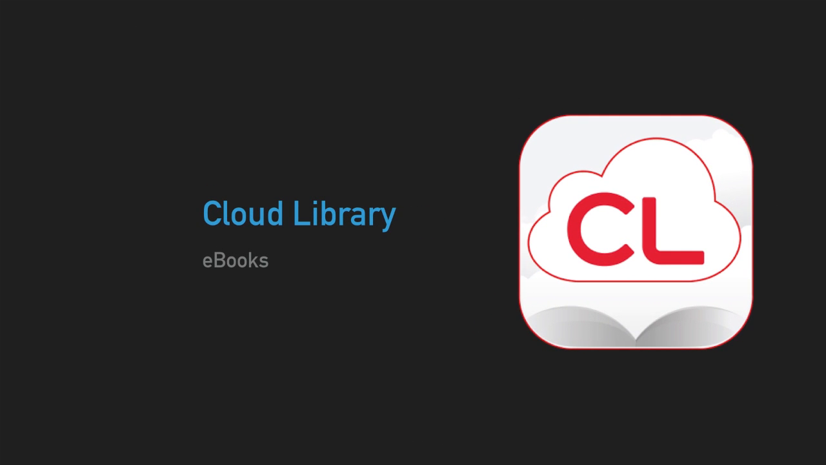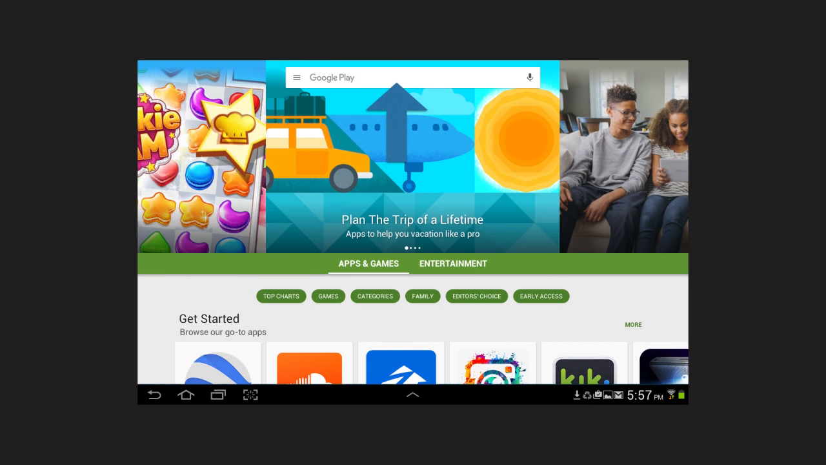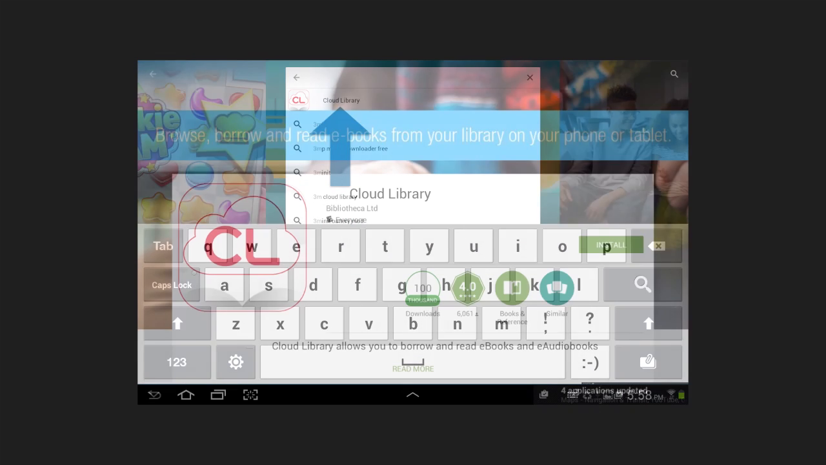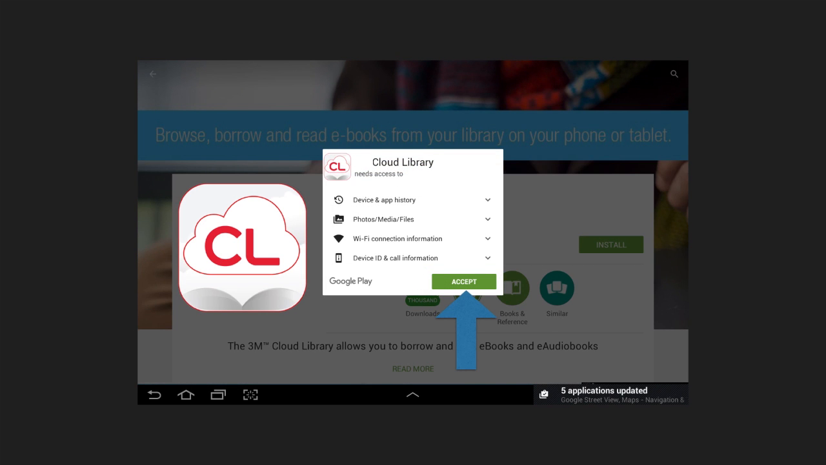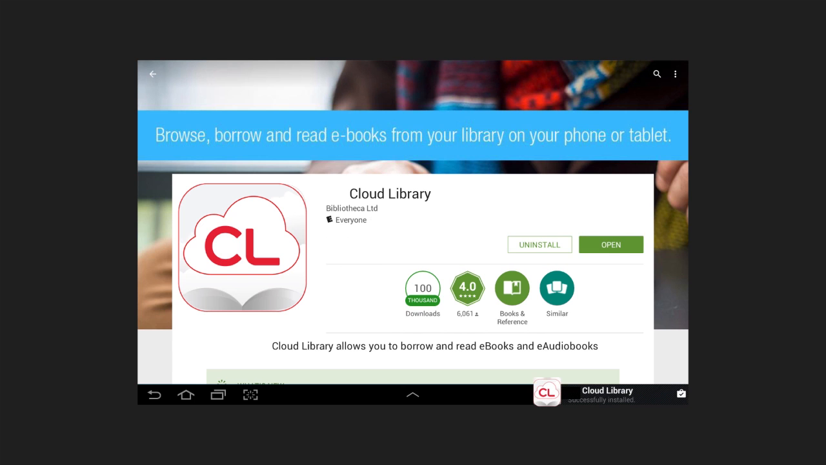Now let's look at Cloud Library, which contains ebooks. First, click on the Google Play Store. Next, type Cloud Library into the search box and hit Enter. The Cloud Library app should pop right up. Click on Install. Now, hit Accept. The app will begin to download. Once it is done, click on Open.